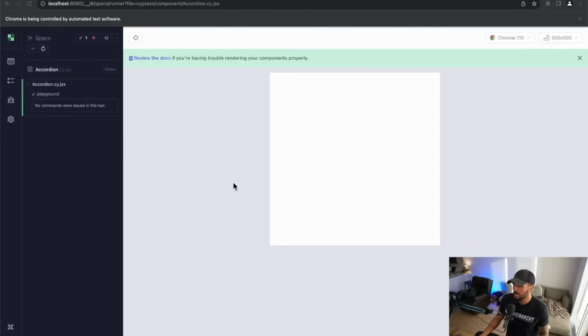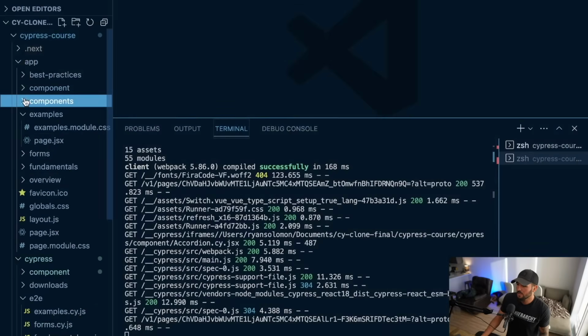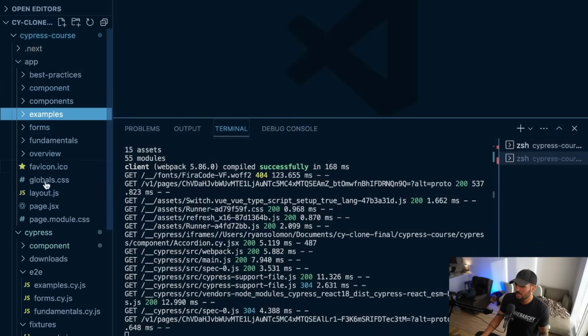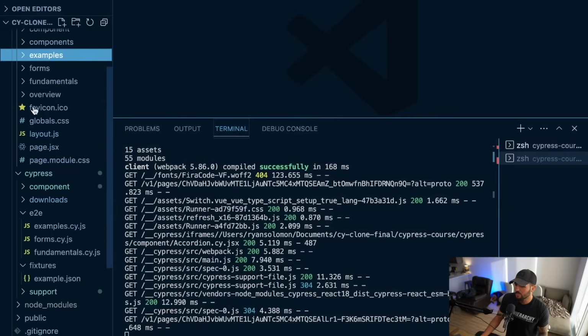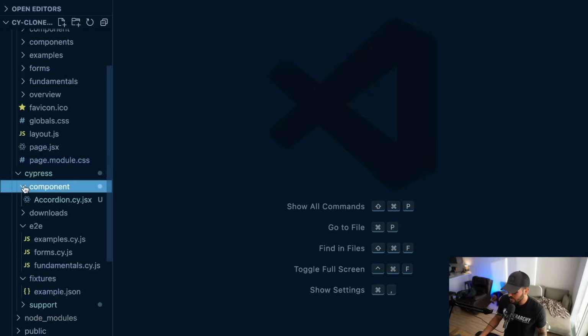So here, let's go back to our project and see what we've done here. So if I close this, and then we go to our Cypress folder here, you can see that I now have a folder within my Cypress folder called component. And that is where my component tests are going to be. And I'm going to close my terminal here. So this is going to be where my component tests are.